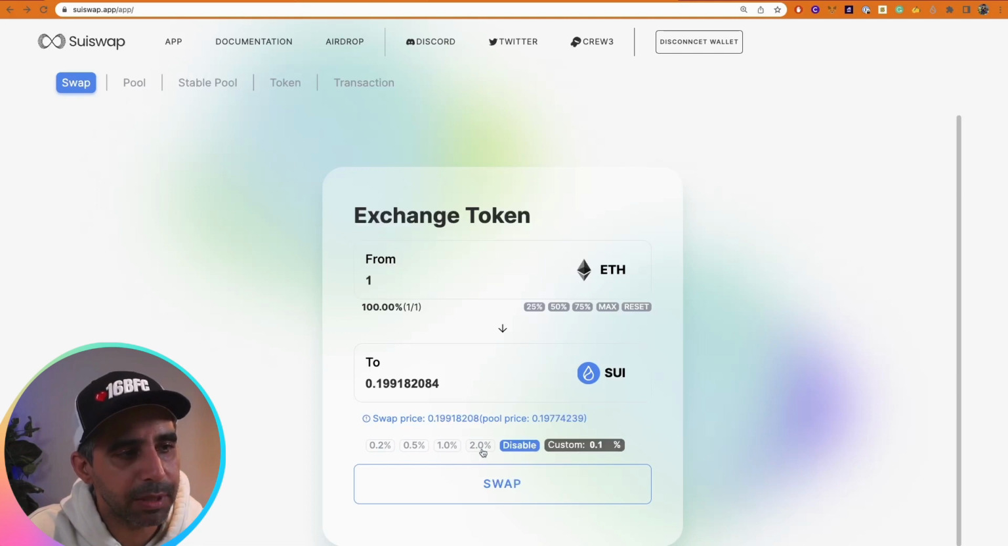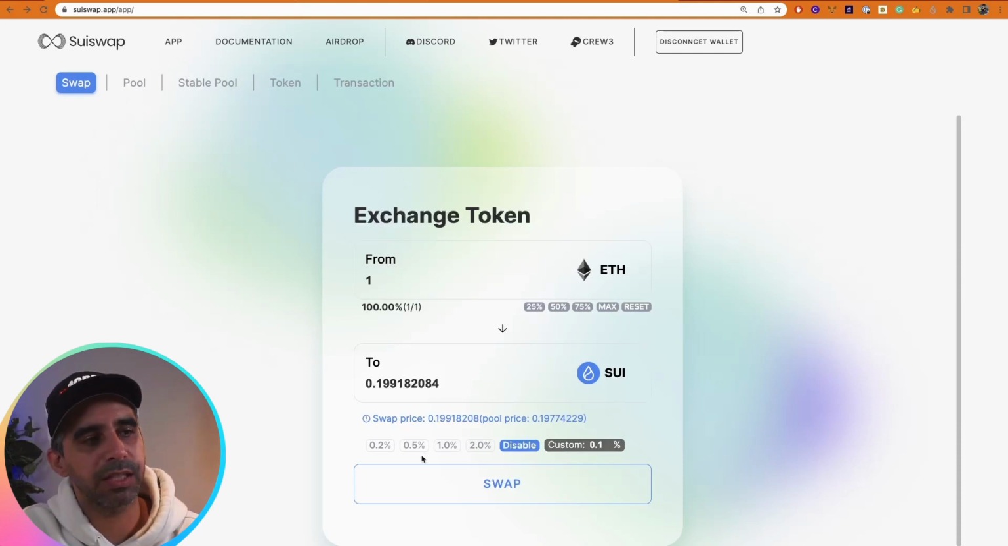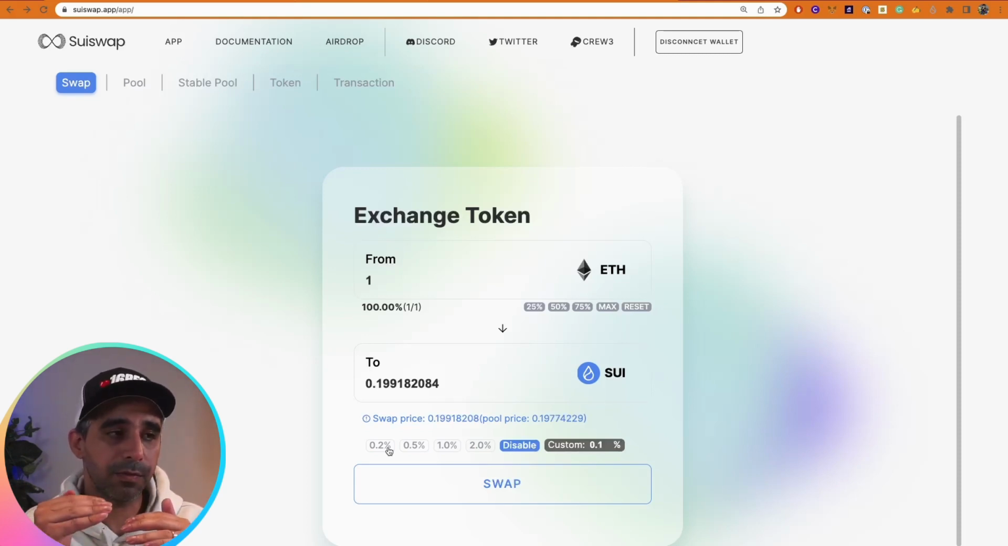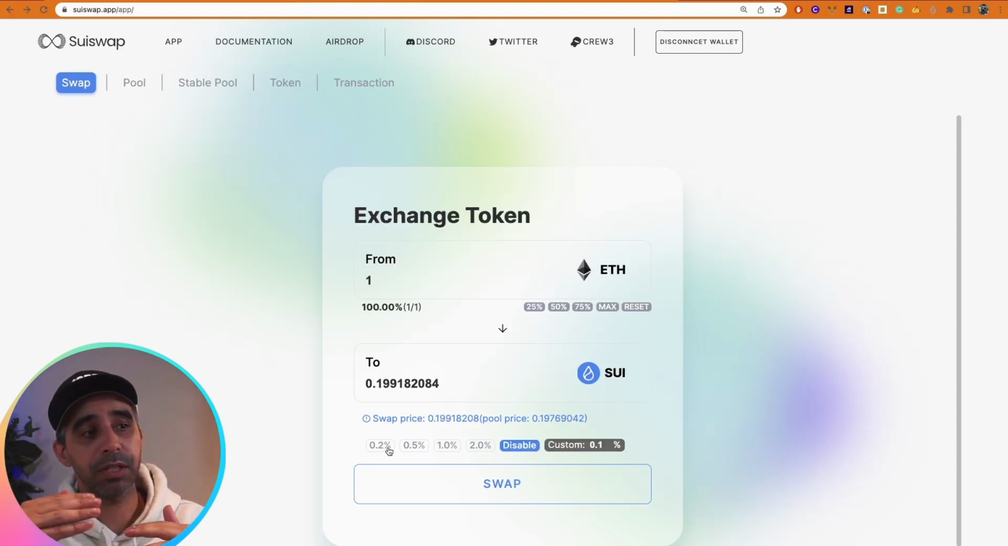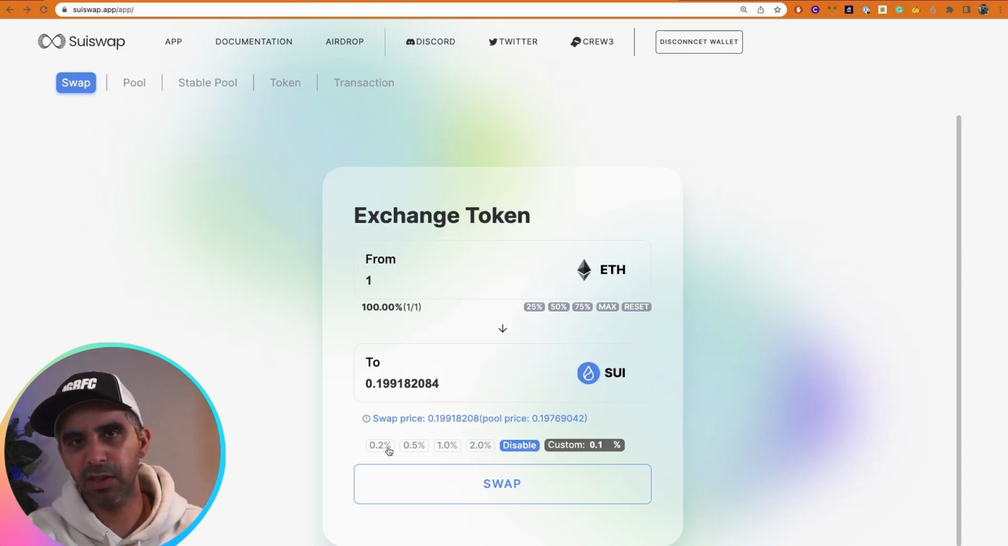This is slippage. Now, where you need to keep an eye on this is an event. There's a lot of trading happening and the price is moving quickly. This is what it means. If the price slips a bit from the time you click submit to above 0.2% of what it's quoted to you, it will fail. And that is traditional on all AMMs.